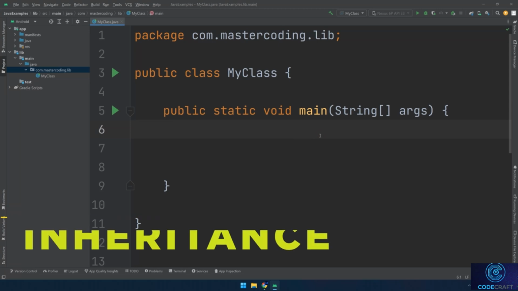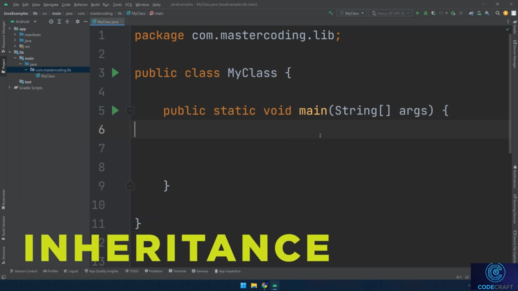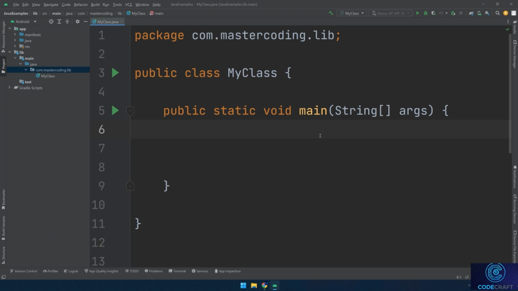Welcome back. In this video, we'll talk about a very important topic in Java, which is inheritance. Inheritance is one of the key features of OOP that allows you to create a new class from an existing class. The new class that is created is known as a subclass or child or derived class. And the existing class from where the child class is derived is known as superclass or the parent or base class. The extends keyword is used to perform inheritance in Java.